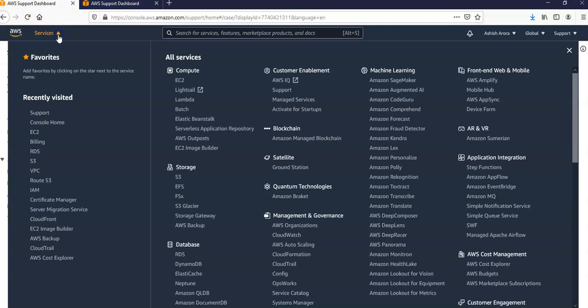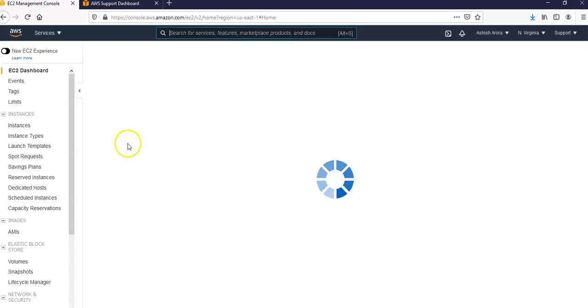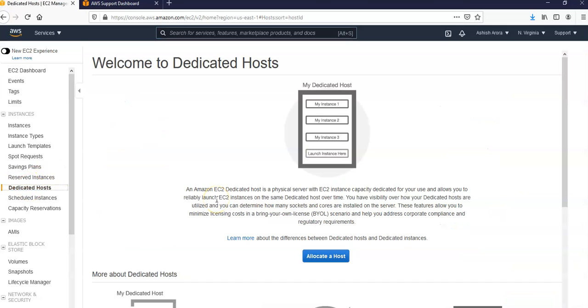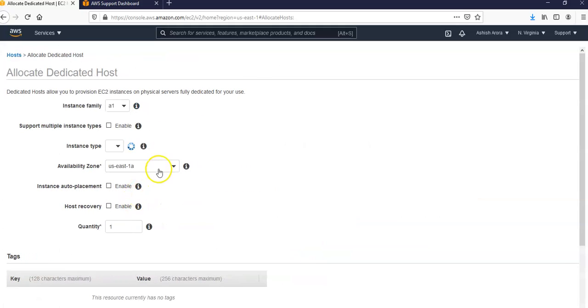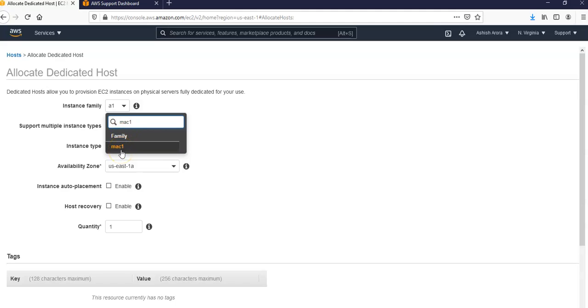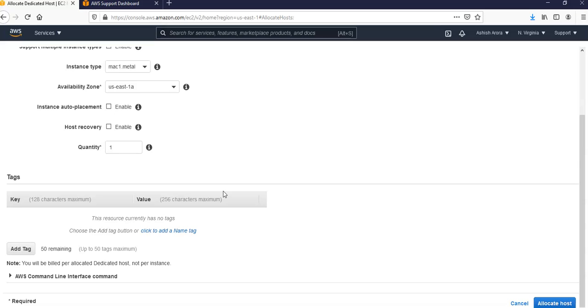So if I open up a duplicate tab and log on to my EC2, and now if you remember, I have to go to Dedicated Hosts. I have to click on Allocate host, and go with the instance family. I have to go for mac1.metal, US East 1A. Quantity would be 1. I am not making any further changes. I would click on Allocate host.